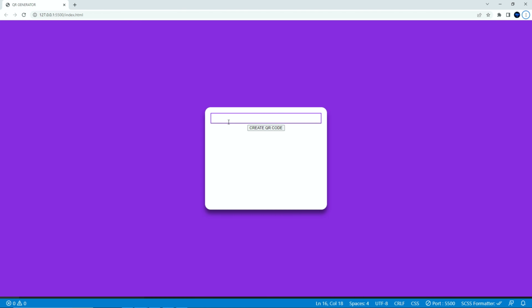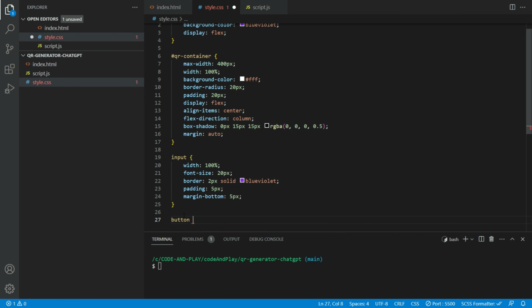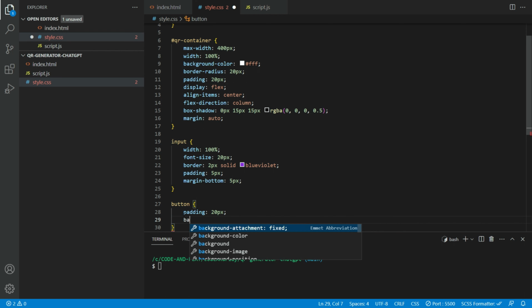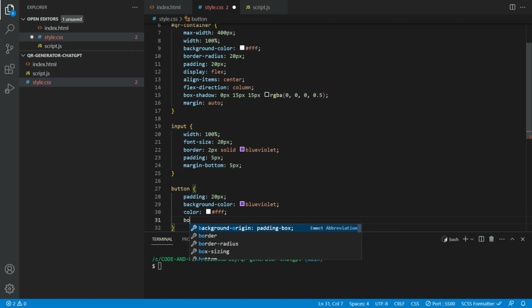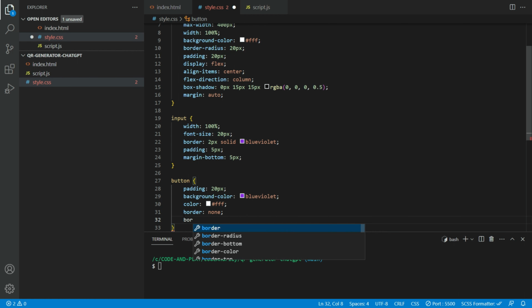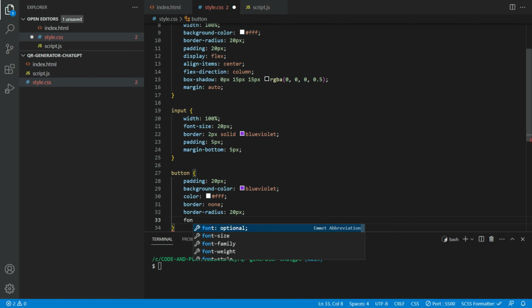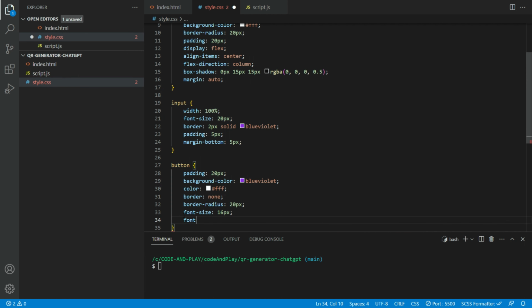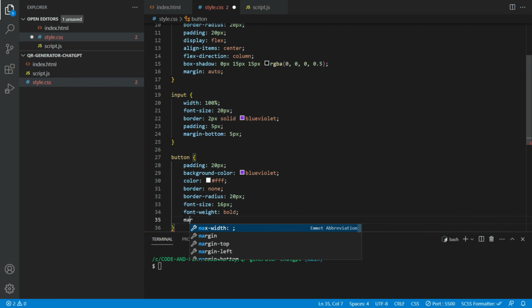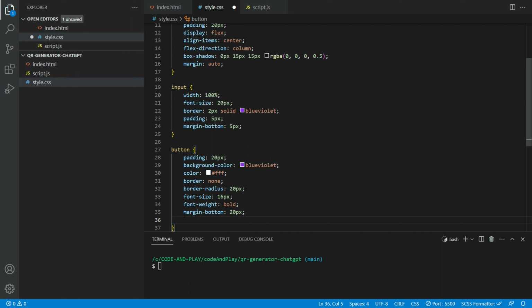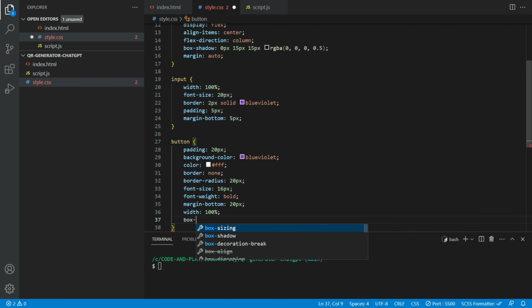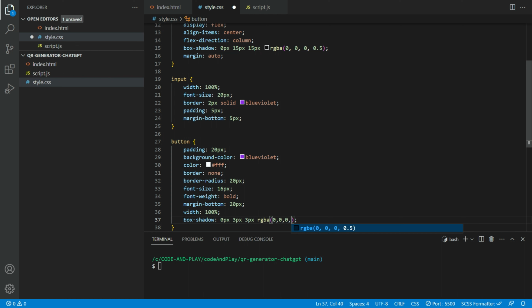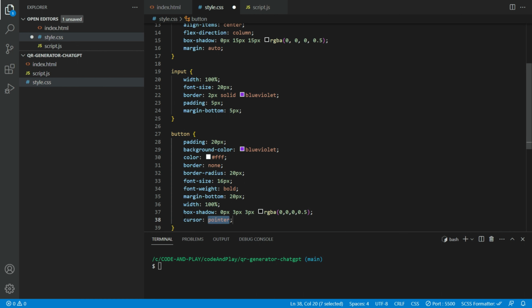Let's add a few more styling. Create the button style element. Set padding to 20 pixels. The background color to blue-violet. Font color to white. Border set to none. Border radius set to 20 pixels. Font size is 16 pixels. Font weight should be bold. Set margin bottom to 20 pixels. Set width to 100%. Add a box shadow to the button. And set the cursor to a pointer.